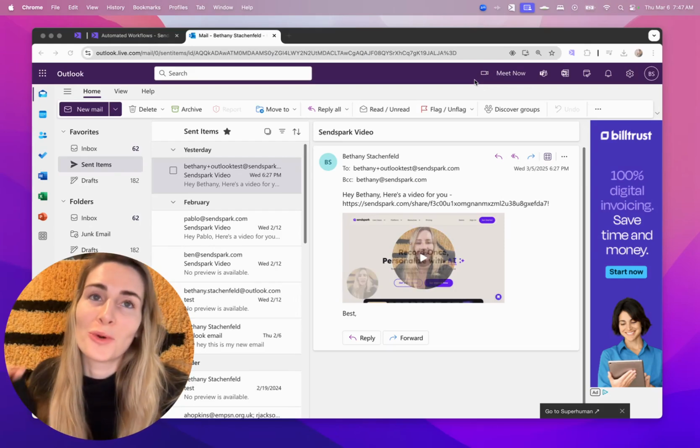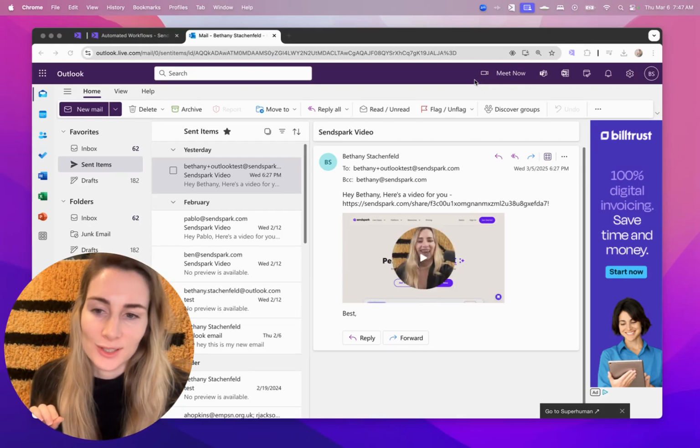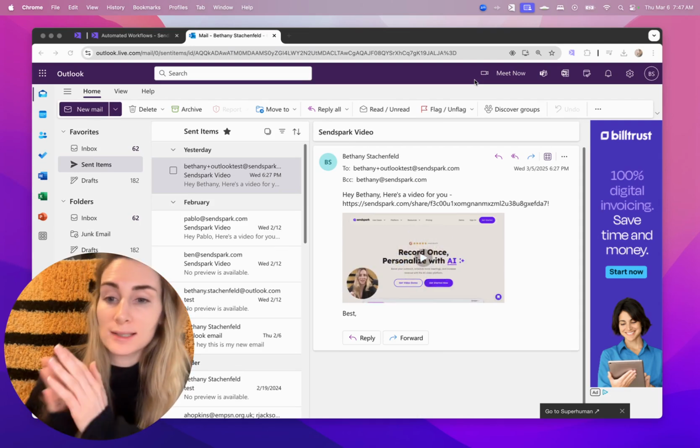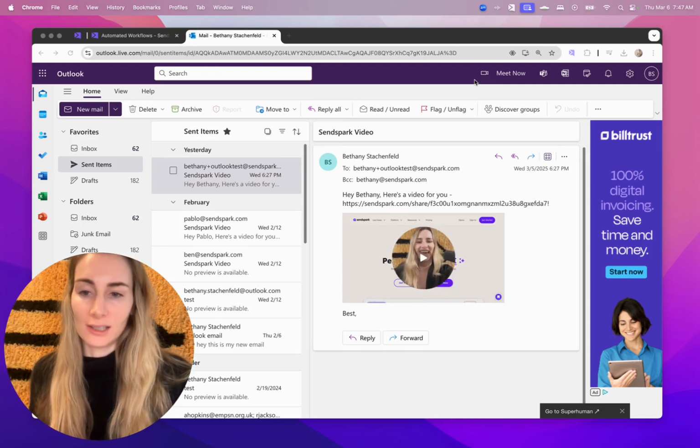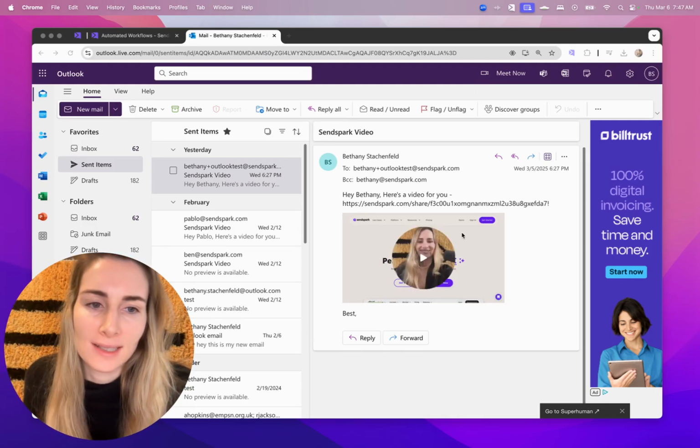Sendspark makes it easy to automatically send AI personalized videos in Outlook. So you can basically generate a list of 100 videos and then automatically send them out in your Outlook emails. It's going to look something like this.